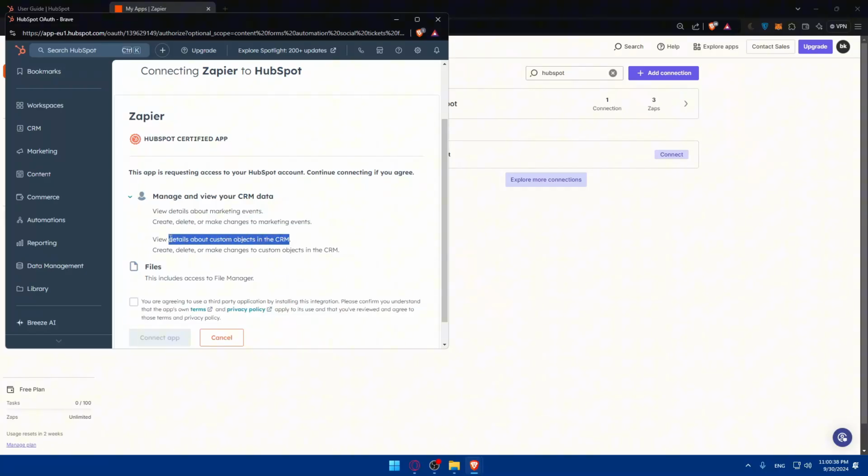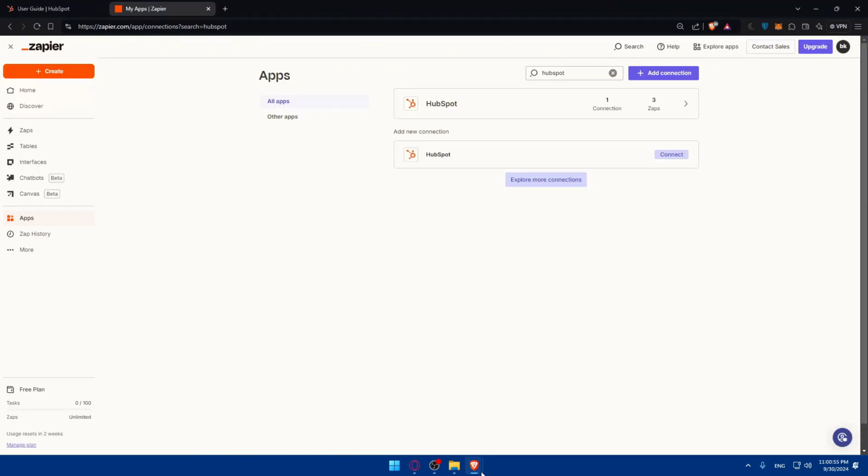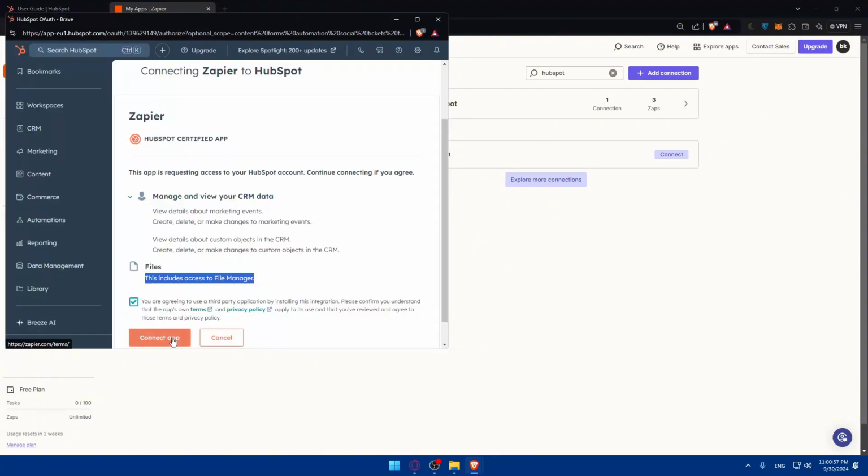It will also be able to view details about some custom objects in the CRM, create, delete, and make changes to custom objects in the CRM as well. And also, this will include access to the file manager. So if you agree to that, just go and check this option. You agree to terms of and privacy policy. You'll have to go and read that, of course, and then click on Connect app.